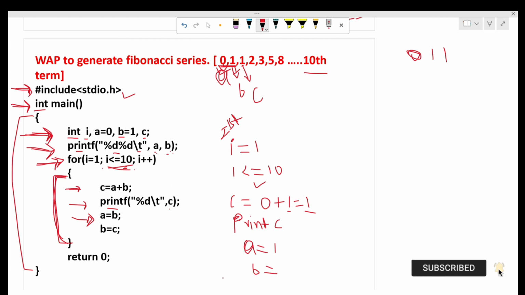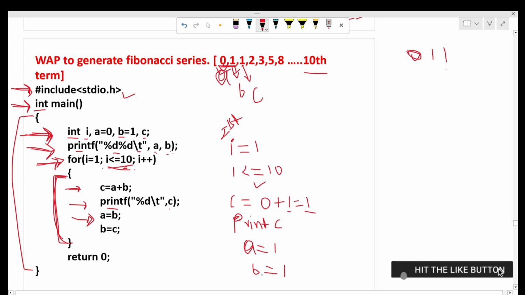So what is the value of c there? The value of c is also 1, because we have displayed the value of c, that is 1 here, isn't it? So a equal to 1 and b equal to, do you understand here?